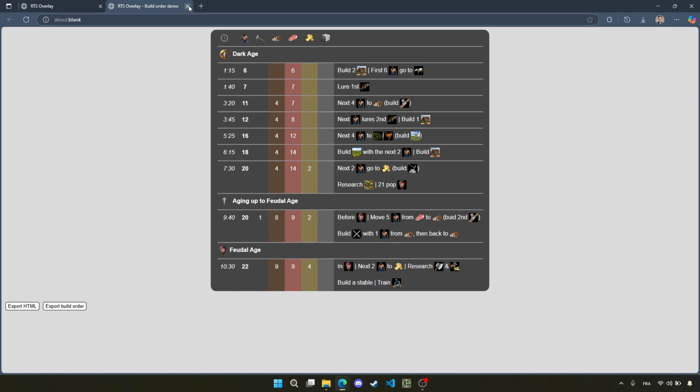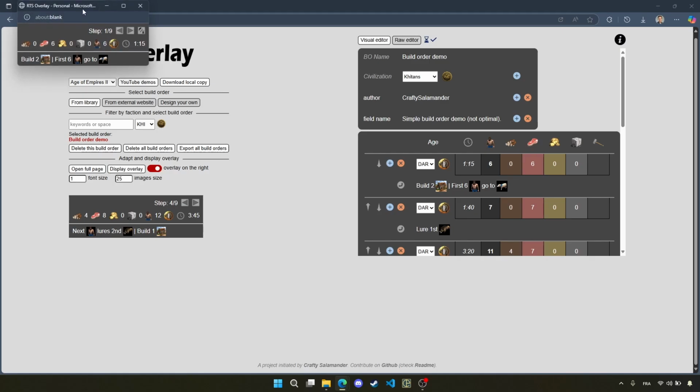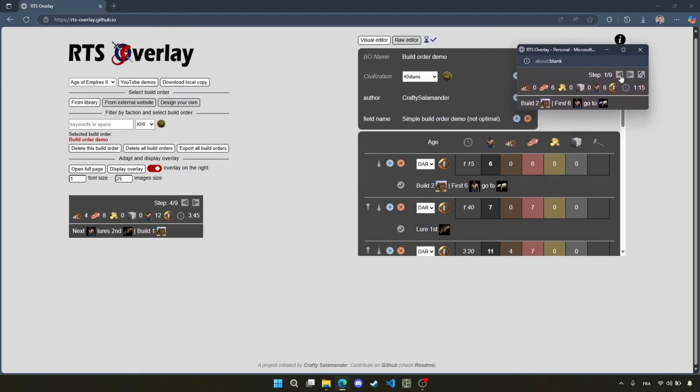But the main interest of build order overlay is to use it as an overlay specifically for people playing with a single monitor. And for this, you have the display overlay button here. So display overlay will display the overlay like this. You can adapt the font size here. You can also adapt the image sizes. And you can choose to have the overlay on the left or on the right. On my side, I prefer to have it on the right. And then I click on display overlay. And now my overlay is ready.